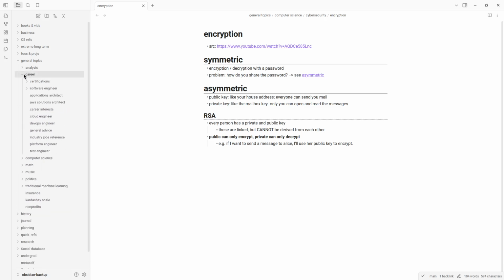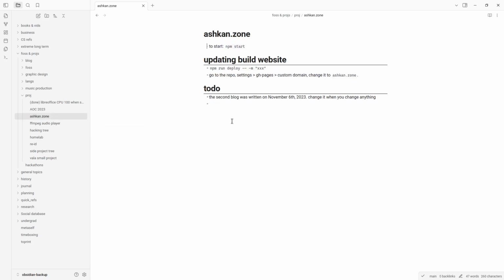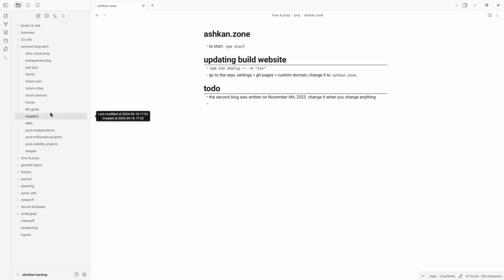Then there's career, so, okay, never mind. That's all there is for general topics. It should make sense, you know. Then there's FOSS and projects. With projects, because it becomes very complex to keep track of things, I have a separate folder for that. FOSS means just contributions and projects. I've grouped them together. And then extreme long term, just random stuff I think of at night.